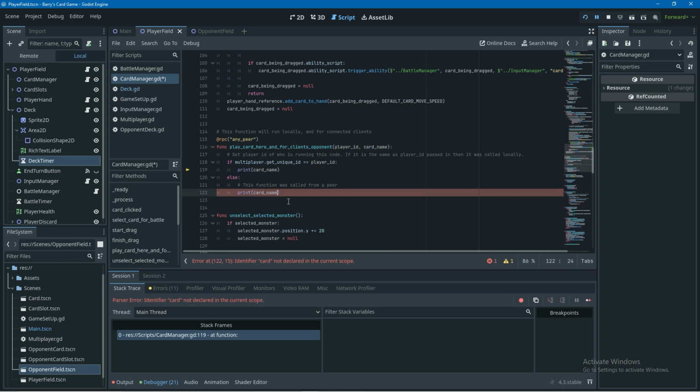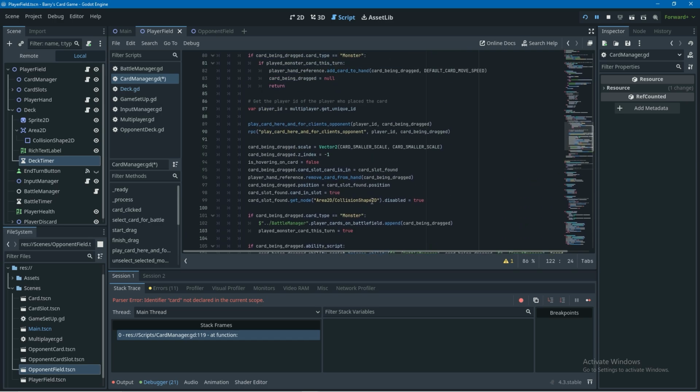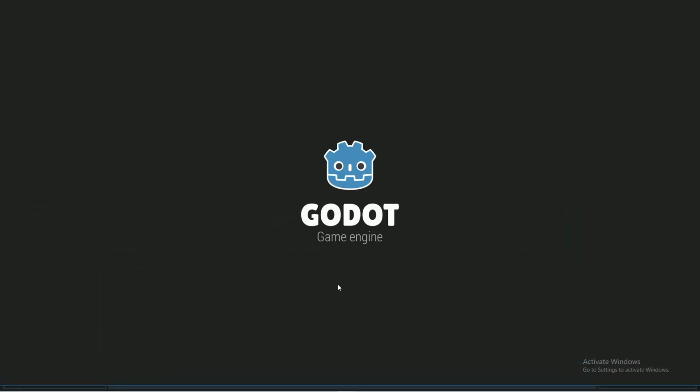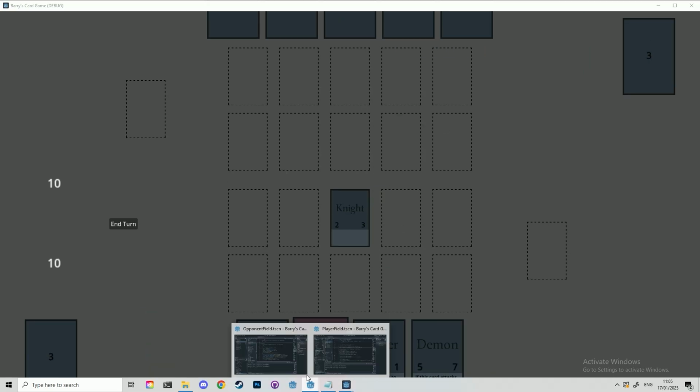So in our RPC function, I changed card to card name, and then I updated that in the two places we're printing it. And now up where we're calling this function, we'll pass in card being dragged dot name, and don't forget to do that where we're calling it locally and where we're doing the RPC. And you can see if I test this now, it prints fine with no errors.